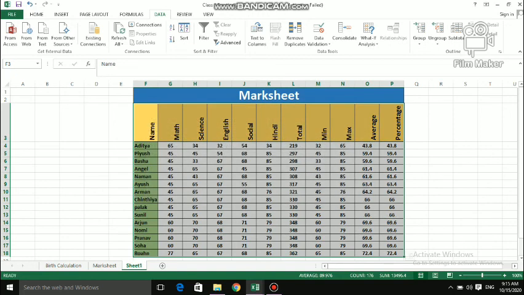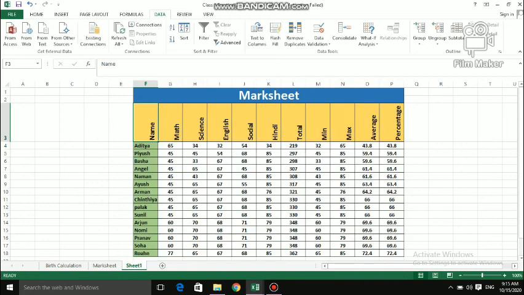Now it's up to you. For order, you have to choose whether it is smallest to largest or largest to smallest. This way sorting can be applied to your worksheet to arrange and organize your data.